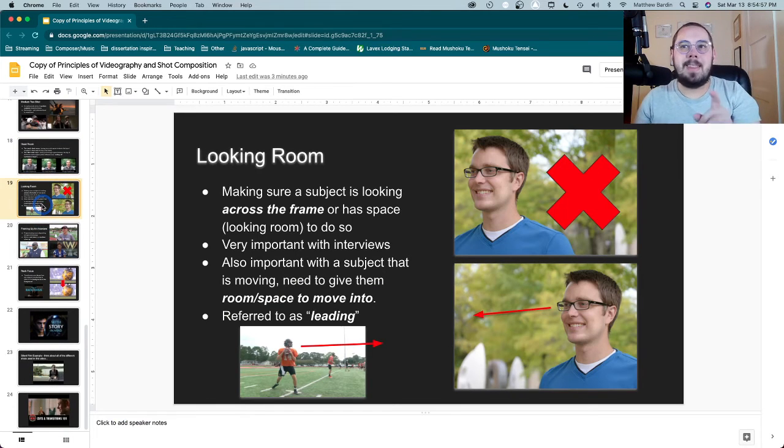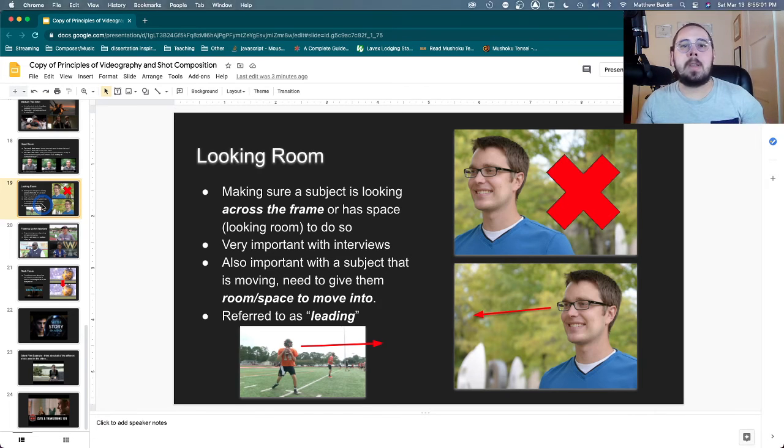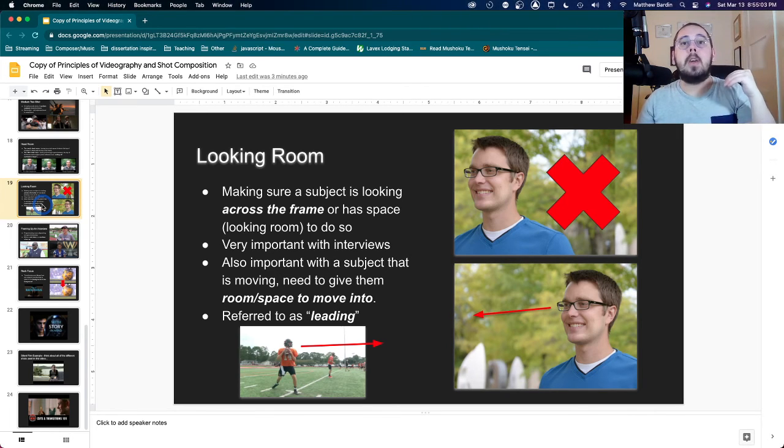Looking room. This is an important idea, again, with balancing. Only instead of going vertically, we're thinking horizontally. So you almost always want to have your subject facing the negative space in your shot if it's not something head on. So let me go this way so I'm still facing the microphone.